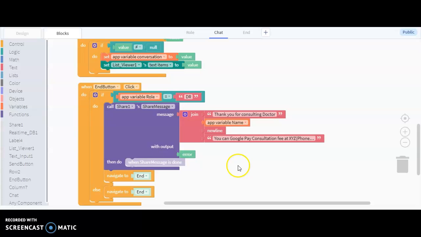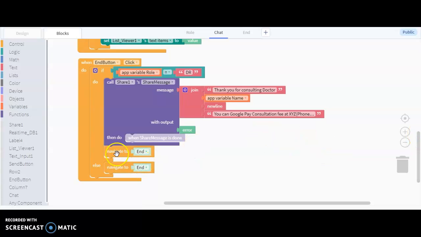Now this is the last bit, clicking on the end button. So when it clicks on it, if the app variable role is equal to doctor, then it should share this message to the doctor: Thank you for consulting doctor, and then the name of the doctor. And in a new line, you can Google Pay consultation fee at XYZ and the phone number. And it will navigate to the end screen where the message is shown. Or else, if it's a patient, it will straightaway navigate to the end screen.